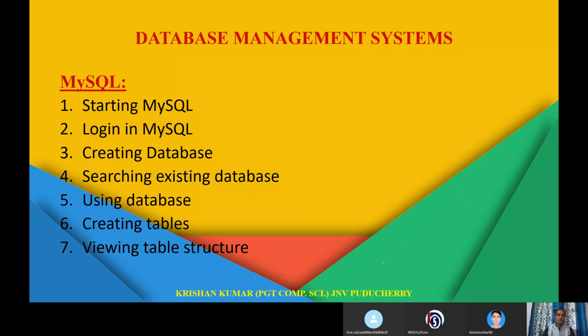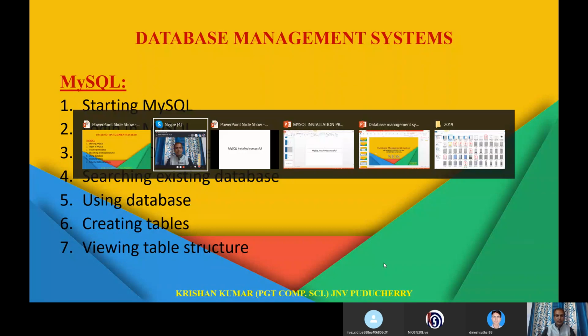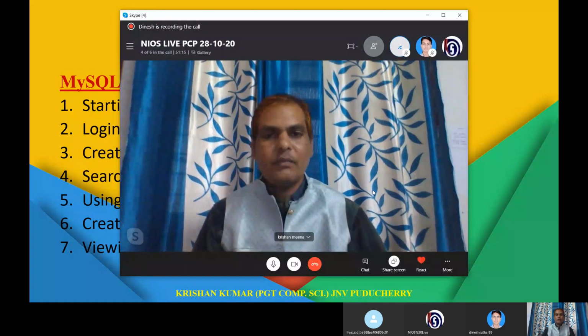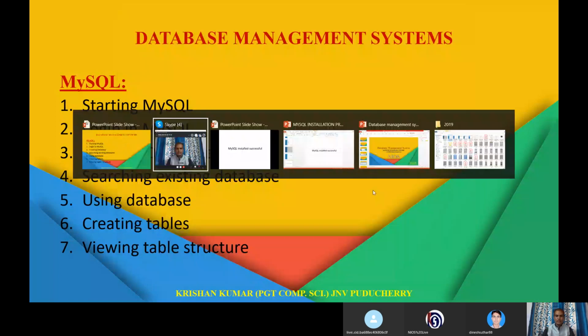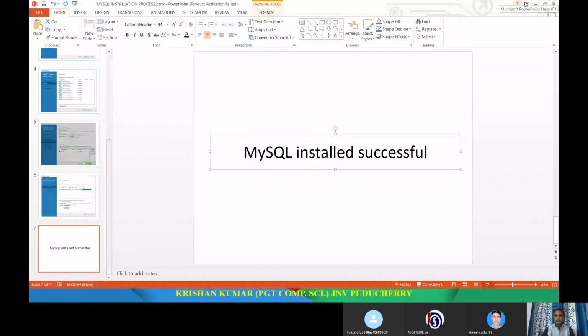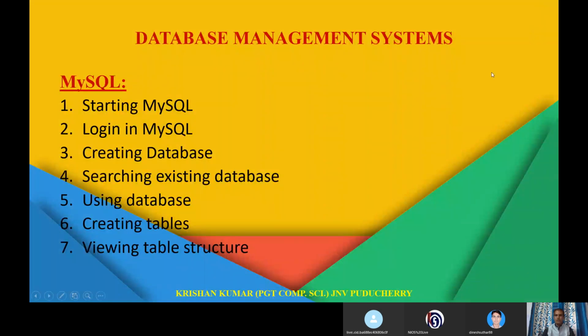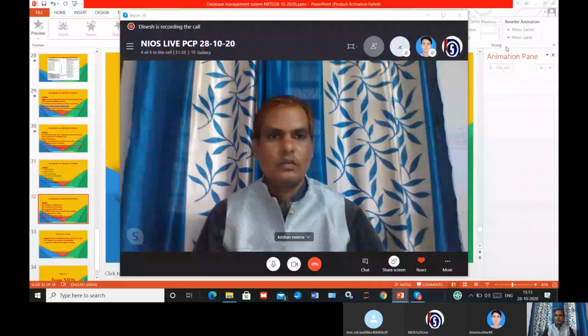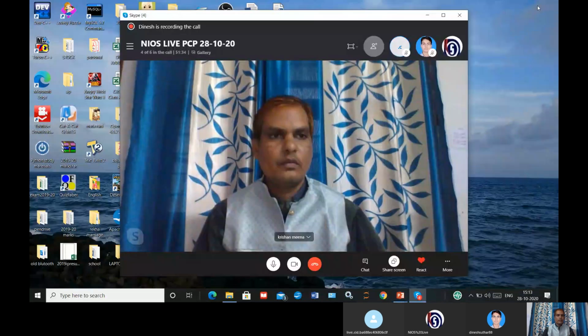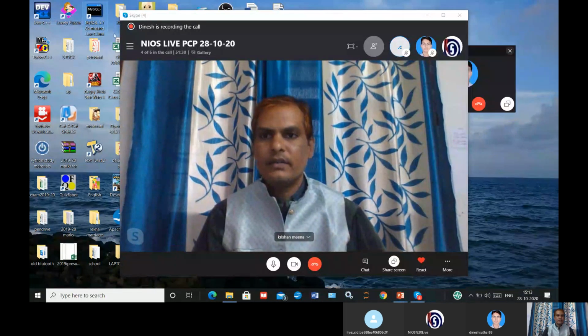So now in this session, first we have to start MySQL. After you successfully install MySQL, sometimes the setup will be available on your desktop, and sometimes you have to start it by clicking on the start button. I will show you, because it is available on my desktop. You can see MySQL is available here. Just double click on this setup. This is the software icon.